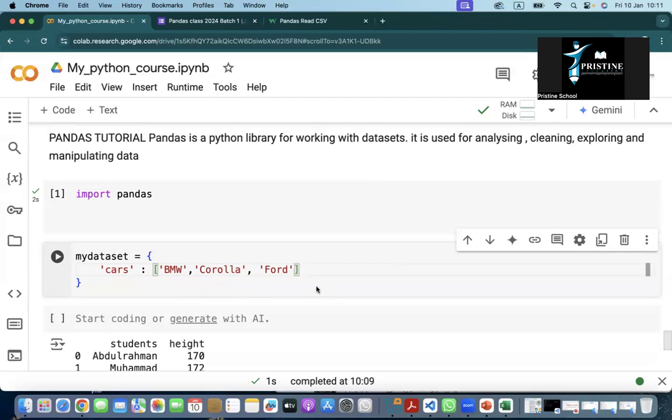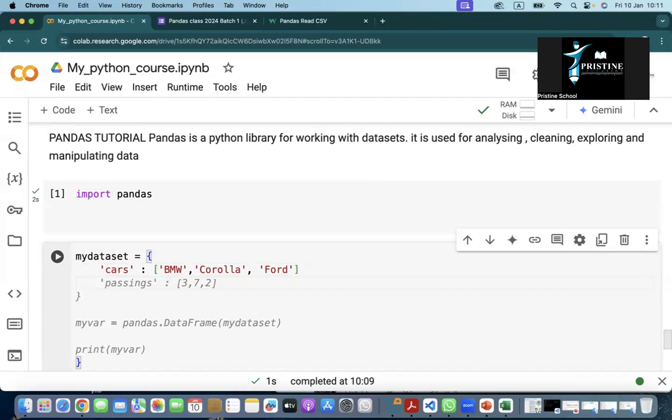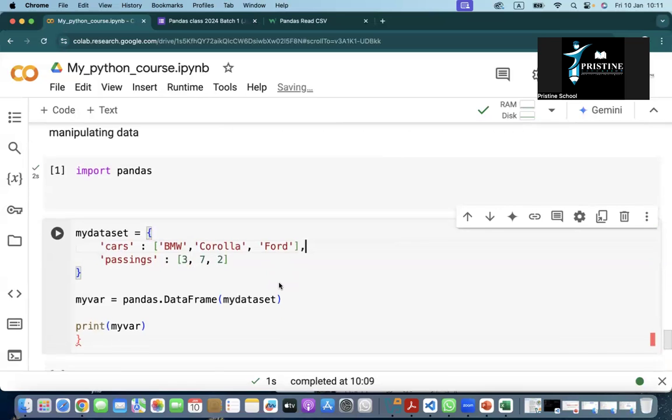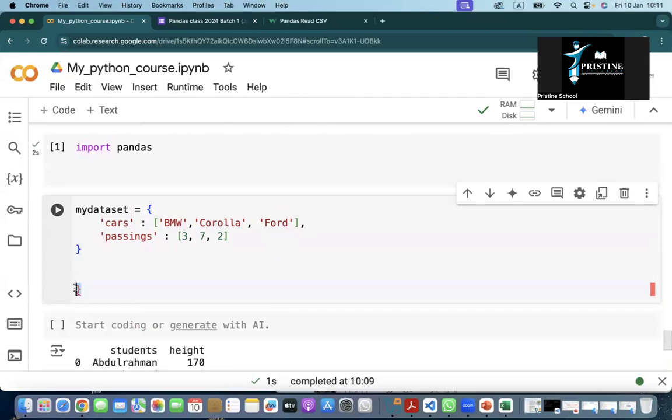So I can decide to use, let me try to use passings, 372. Don't worry about these things. They don't actually mean anything. I'm just trying to use it as a case study. So after you've actually opened your data set and you've done what you're supposed to do, what is the next thing to do?